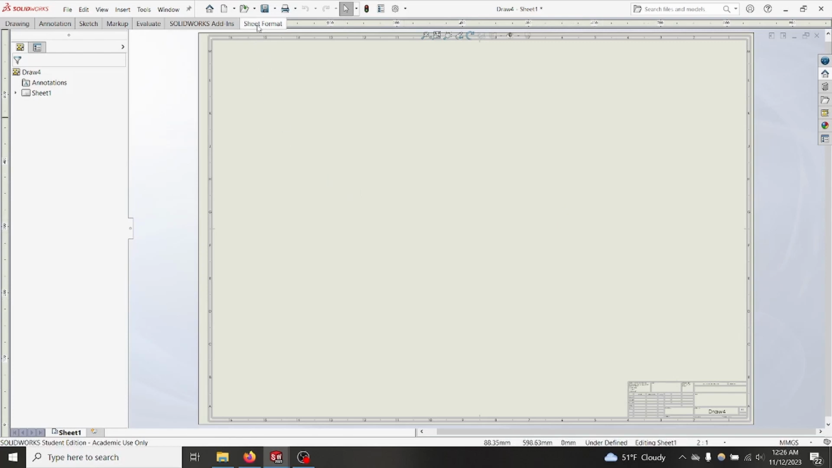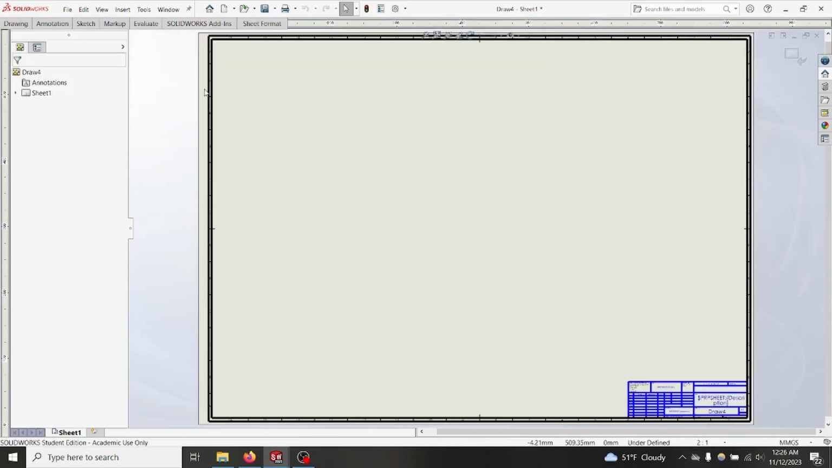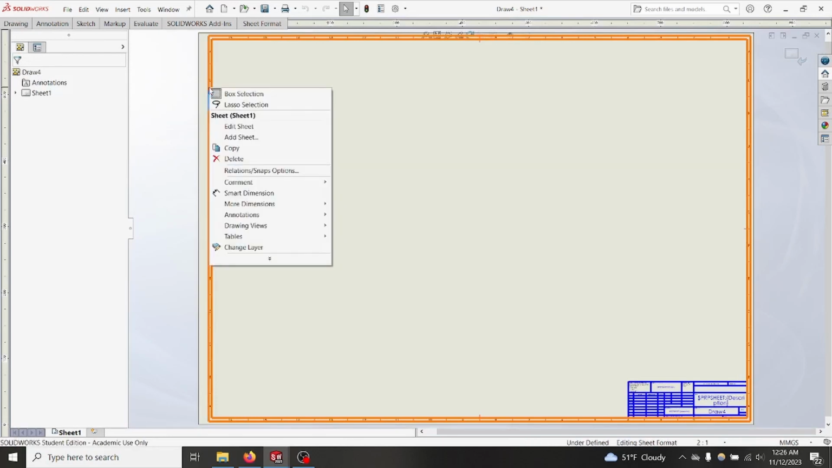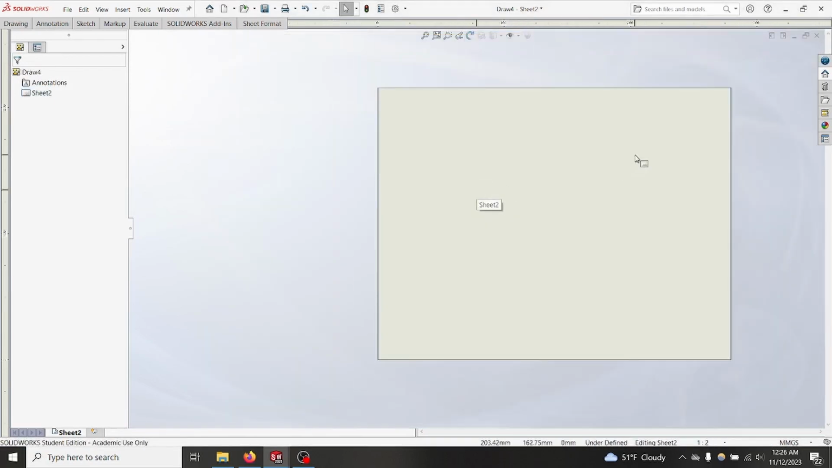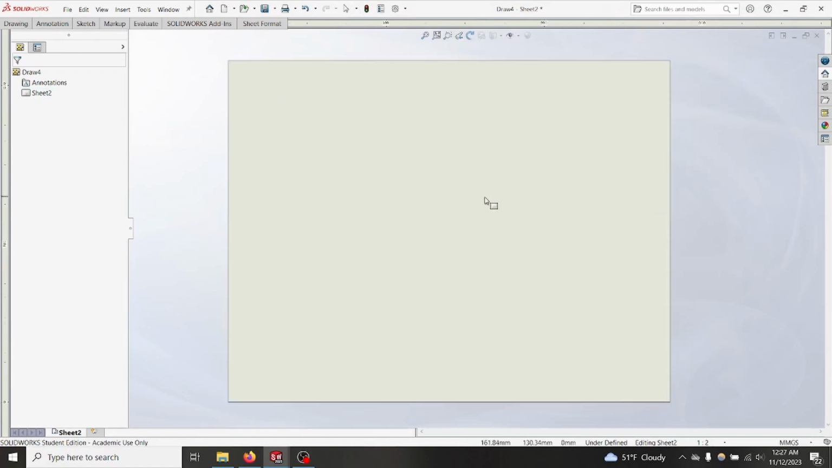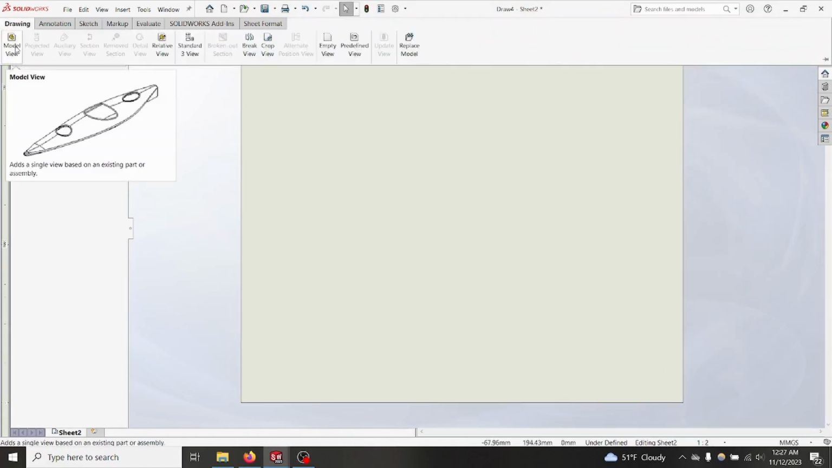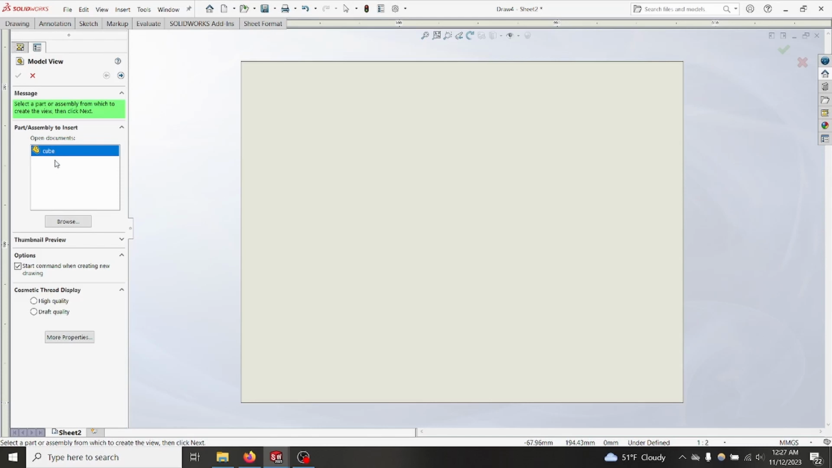Go to Sheet Format, Edit Sheet Format. Right-click on the border and select Delete, and then confirm the delete. This should leave you with a completely blank sheet. Now go to Drawing, Model View, and you should see your cube file right here. If you don't see the file appear, you may need to browse for it.